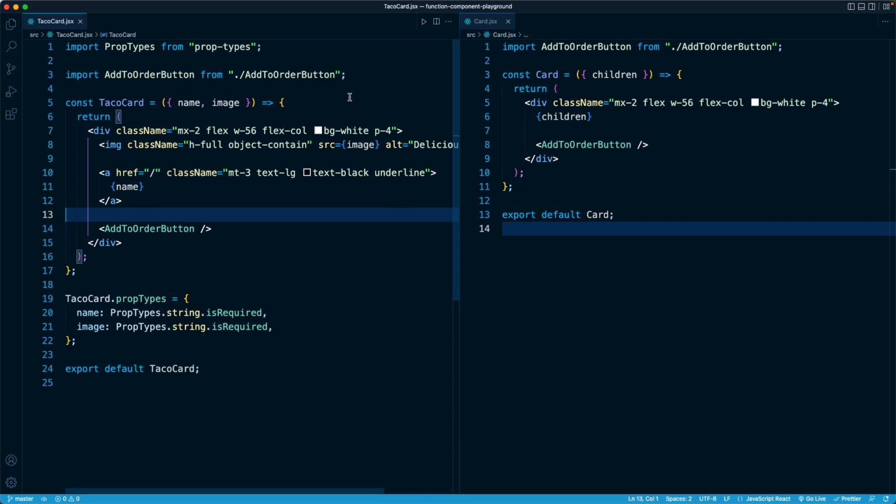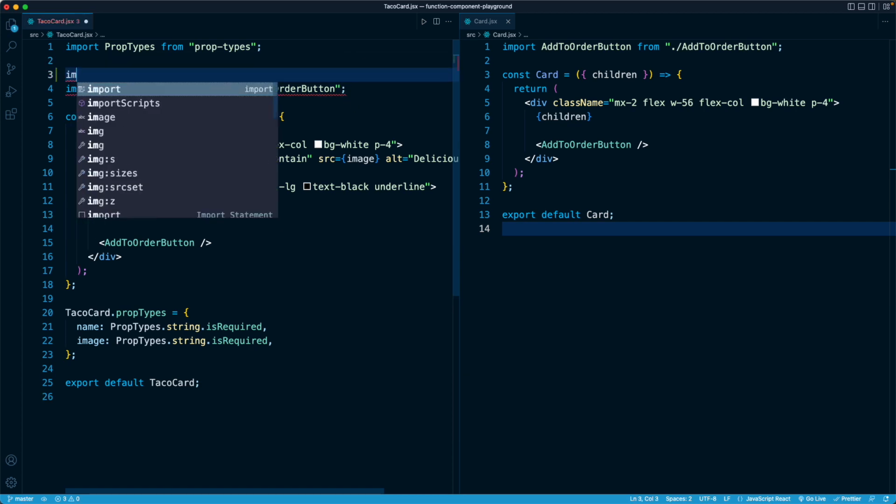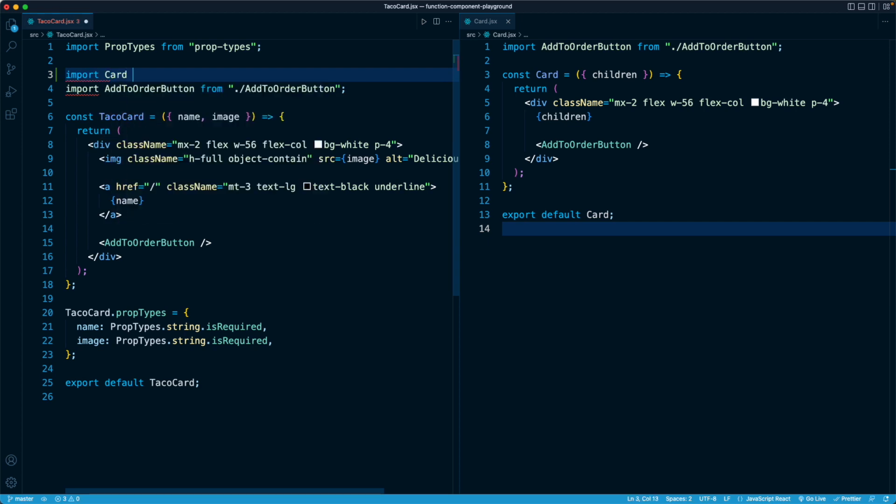I'm going to import my new card component, and it's going to come from a file in the same directory. So I can do a ./ and import from my card component. Then what I want to do is identify any of the code right here that is already represented in my card, and I can go ahead and remove it. So that, of course, involves the div right here, as well as the add to order button right here.